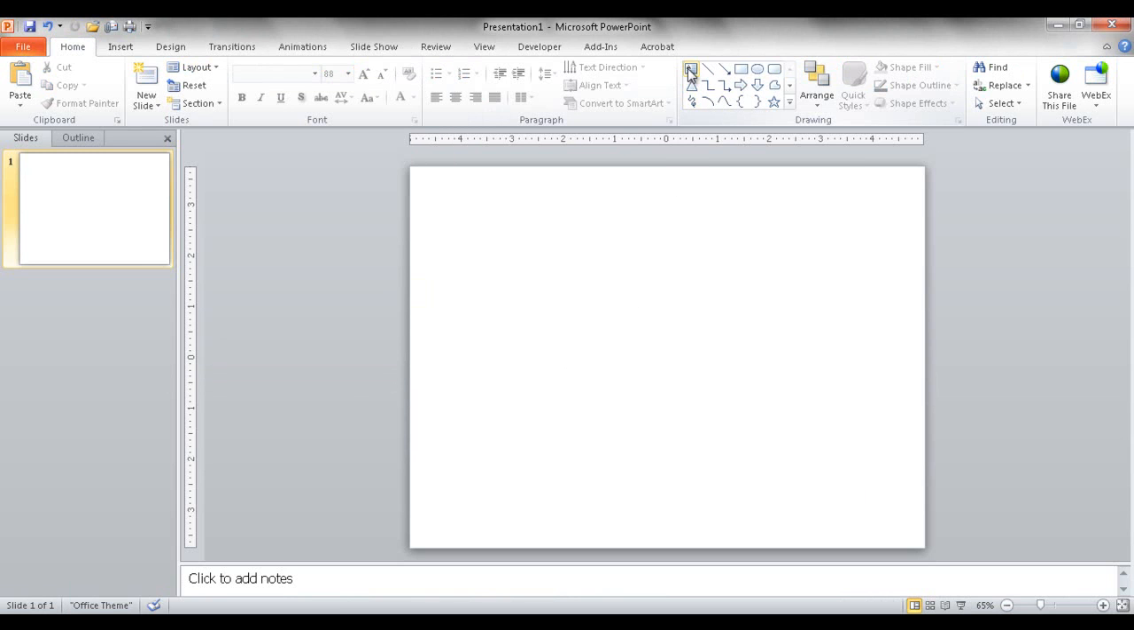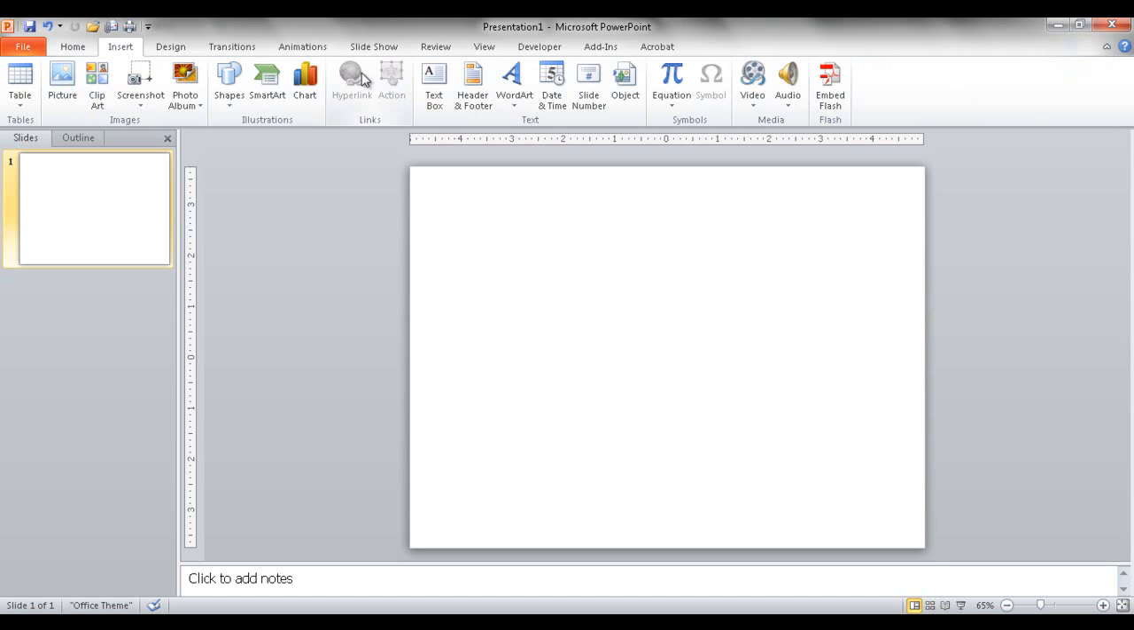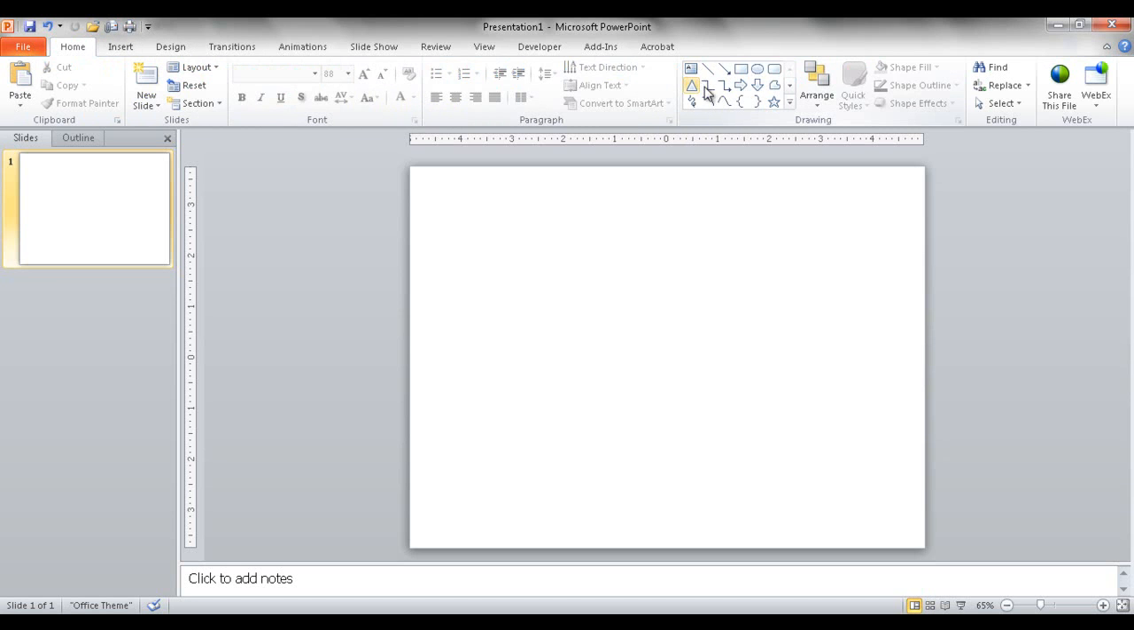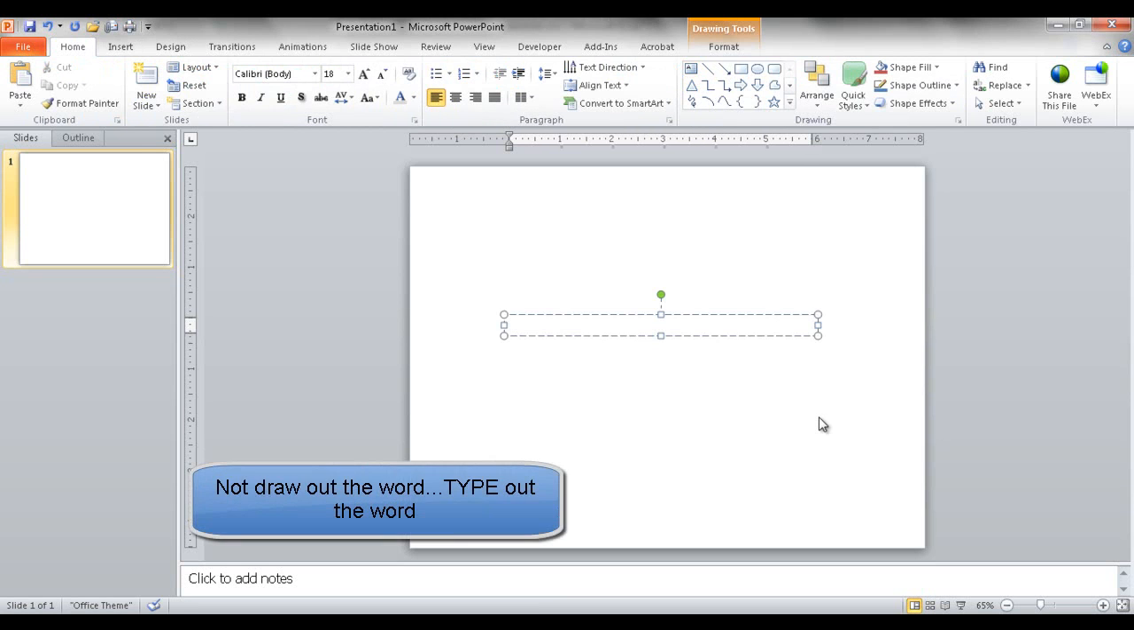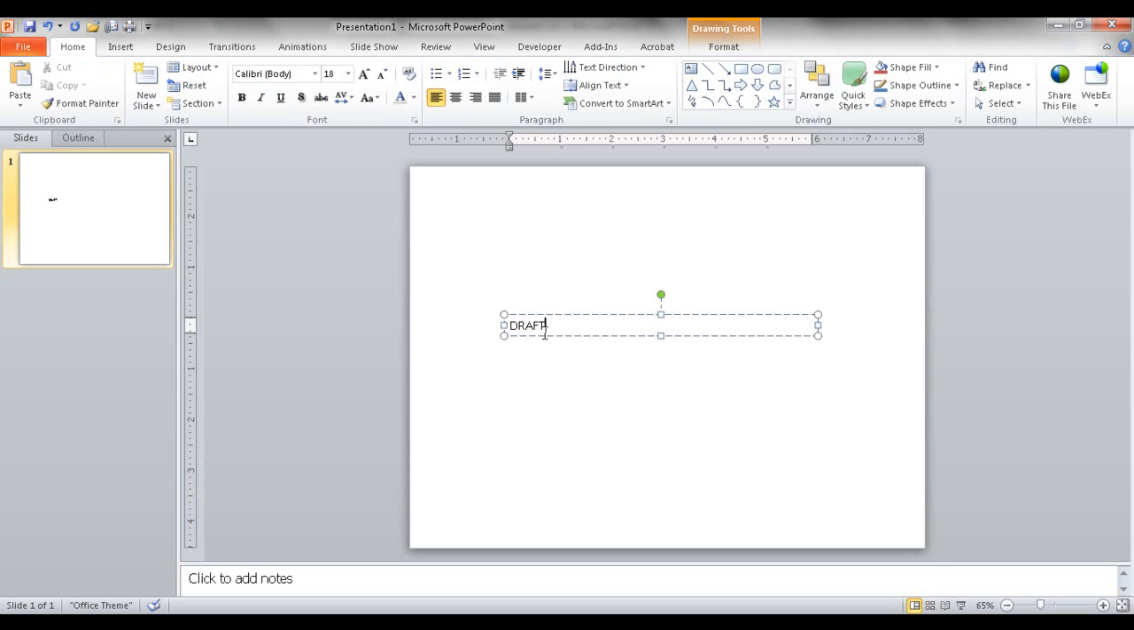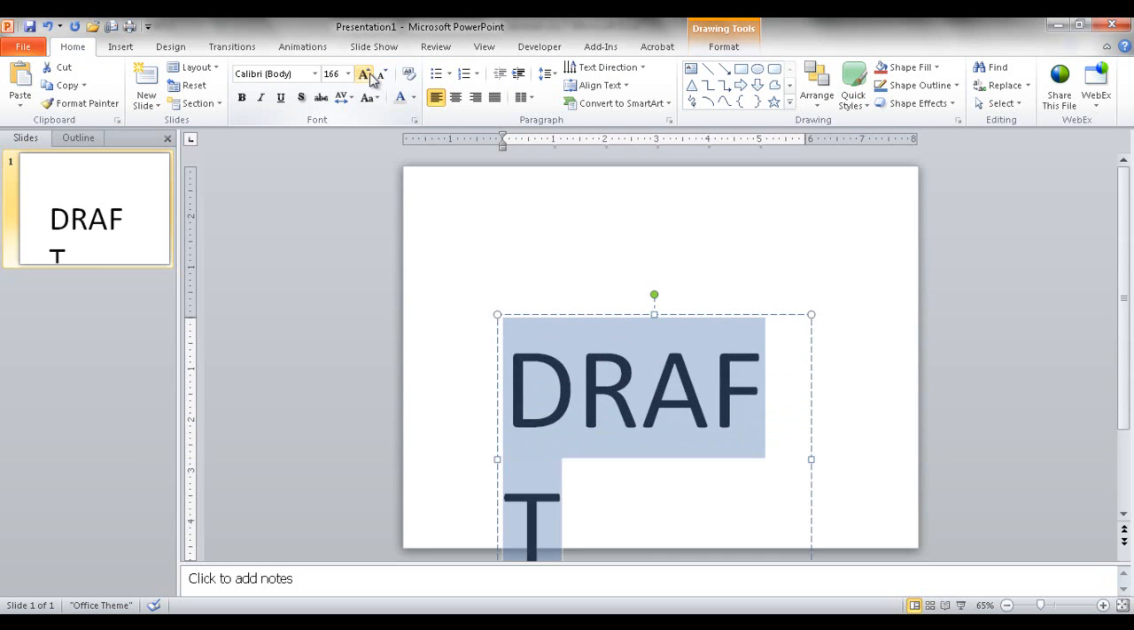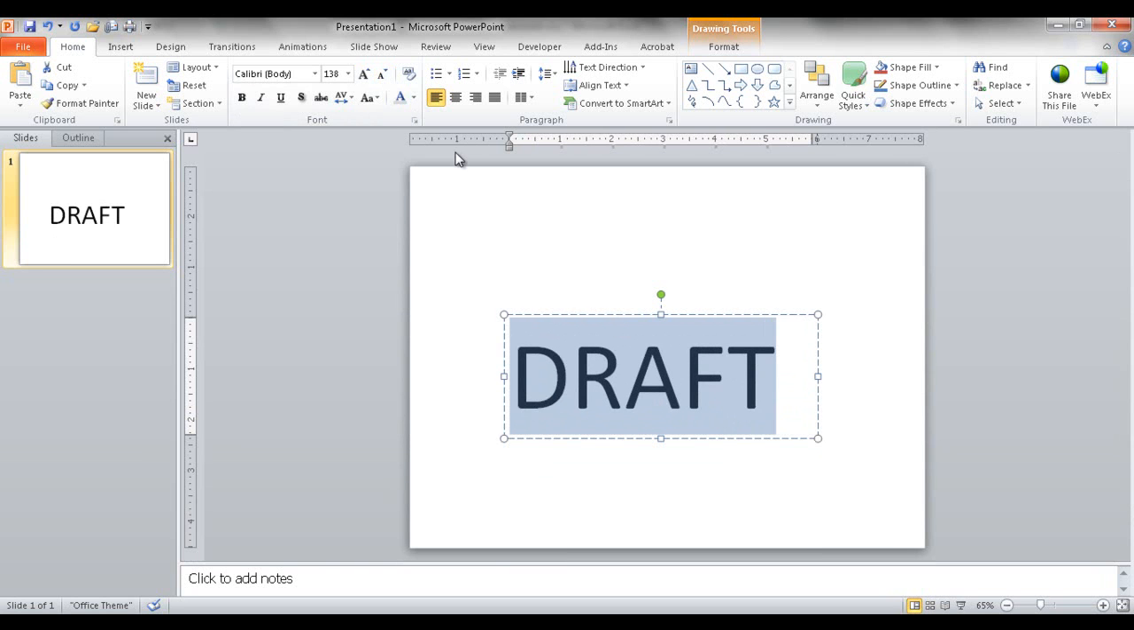So I'm going to click the text box. If you don't have this text box here, you can go to insert and go insert text box here. But usually I think you would probably have this here. So I'm going to insert a text box and just kind of draw it out. And maybe I'll just draw out the word draft again. And here I'm going to increase the size. Go ahead and make it really, really big. Let's see, it'd probably have to be quite large. Oh, not that large. Maybe that is enough.